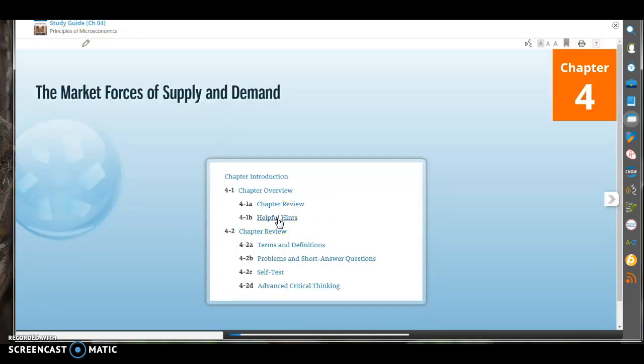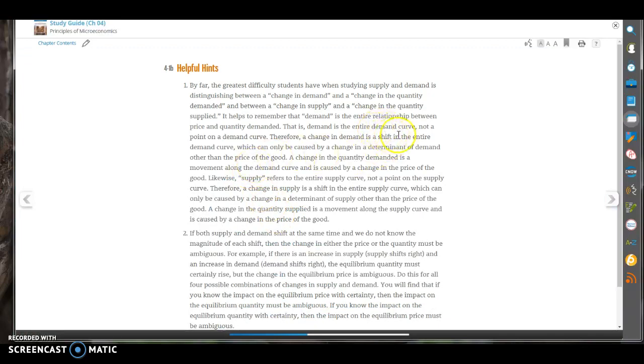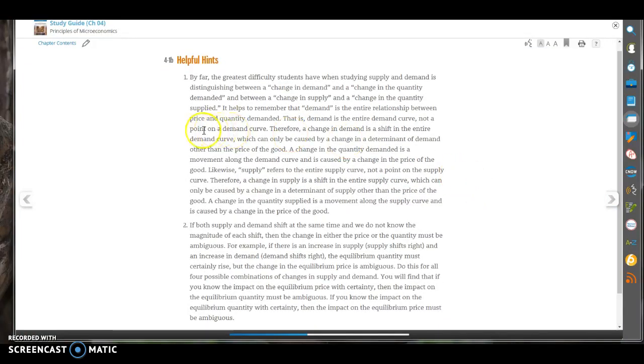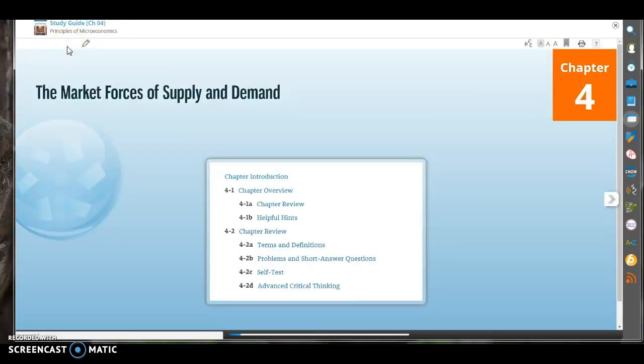And then if you click helpful hints, this portion is very short, and what it will do is highlight some of the misconceptions associated with the concepts in the textbook. As you can see, the first helpful hint goes over differences between a change in demand and a change in quantity demanded. This particular concept is difficult for students to understand, so they provided a helpful hint for that. So I would also suggest that you read through this to make sure that you understand these concepts as well.